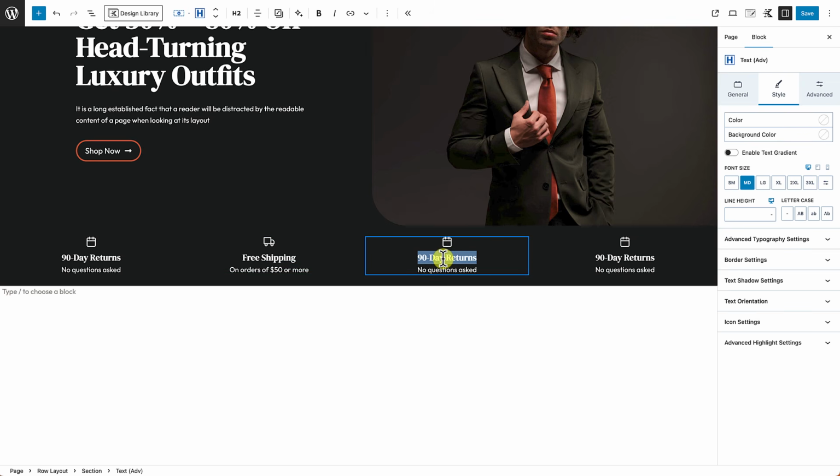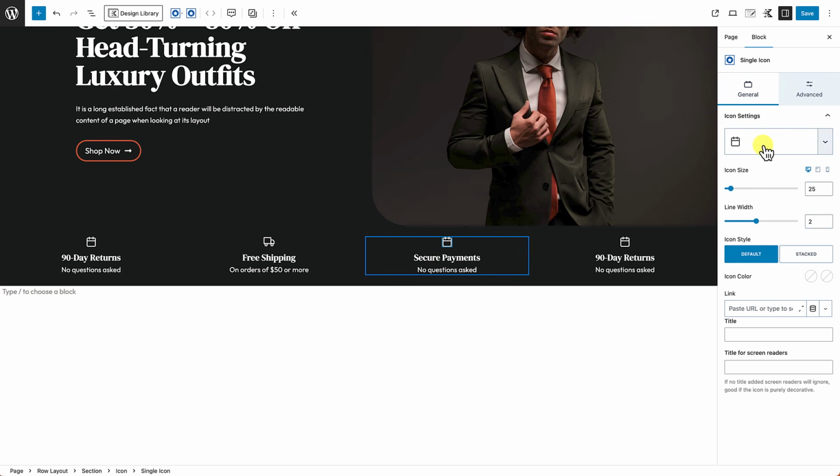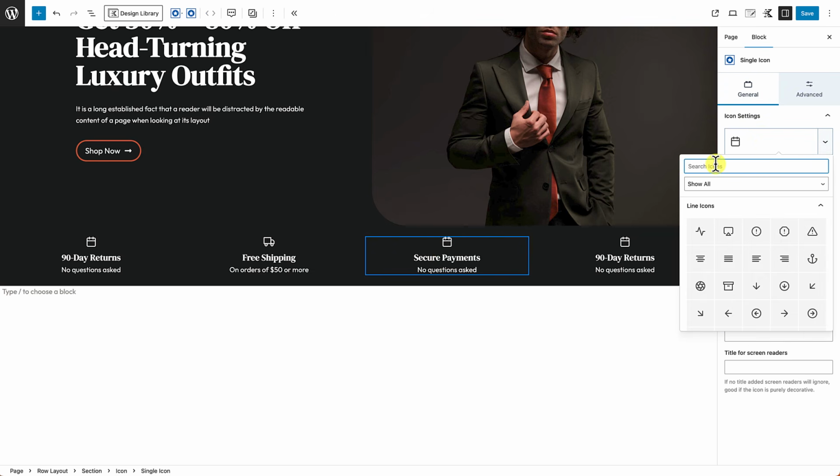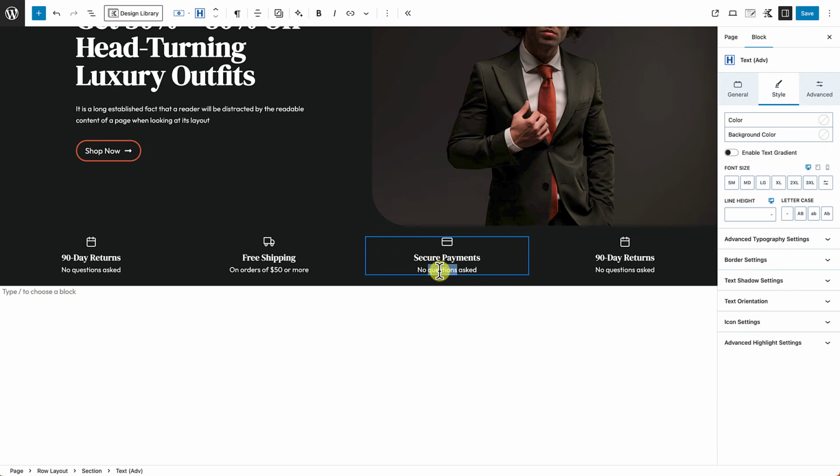This is going to be secure payments. We'll change the icon to something that signifies payments. It's like a credit card. There we go. And the description will say pay securely. And then the final one will be customer service.